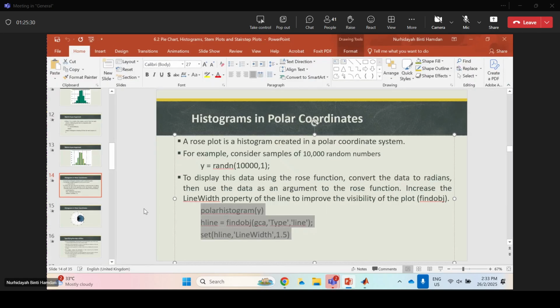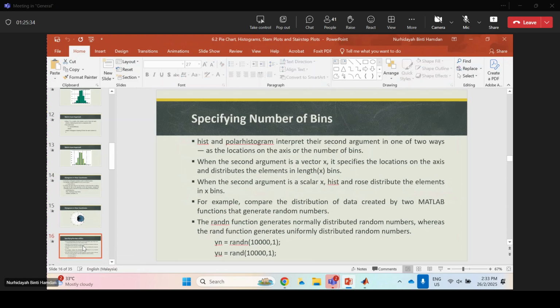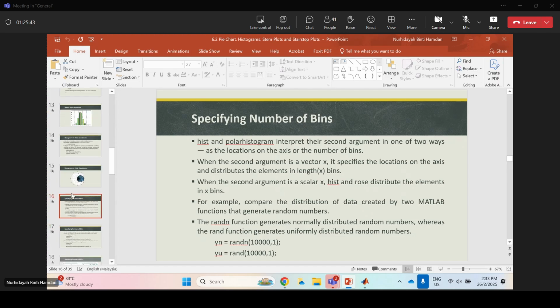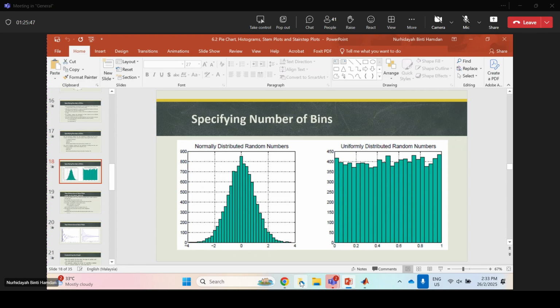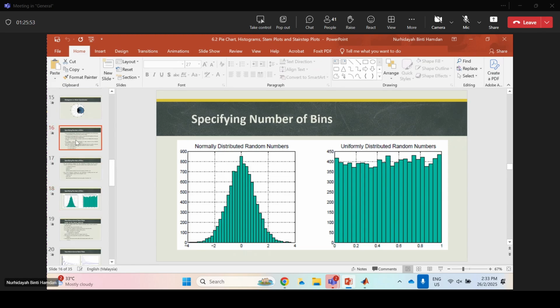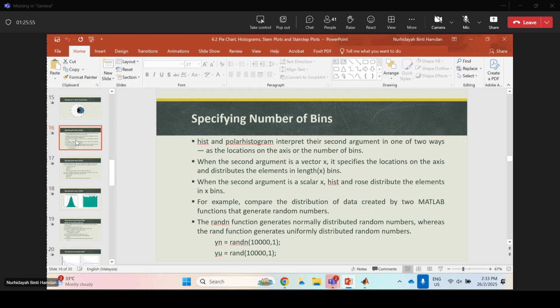Now, we know that by default, the number of bins created by MATLAB is 10. But somehow we need more or we need fewer than that. Like this is more than 10, right? So what you can do is specify the number of bins.